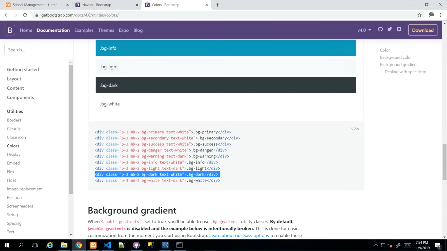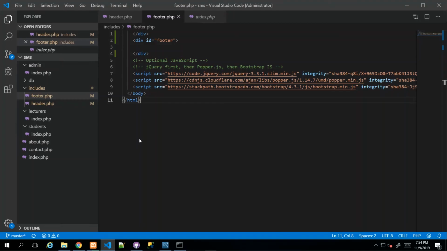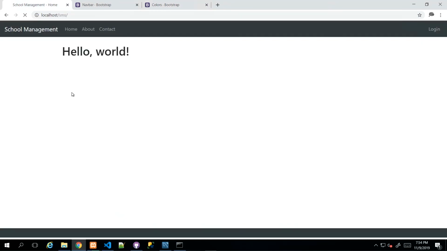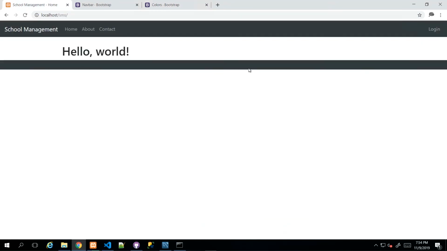So I can take the class, because I already have the div, I already created div footer. So I'm just going to take the class, go over to Visual Studio, paste that in. All right, so it's saying bg-dark and text would be white. And then if I go back to my page and refresh, then I see that I now have this black bar that represents the footer. But notice how high up the footer is.